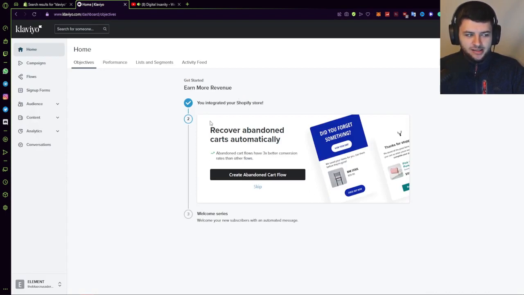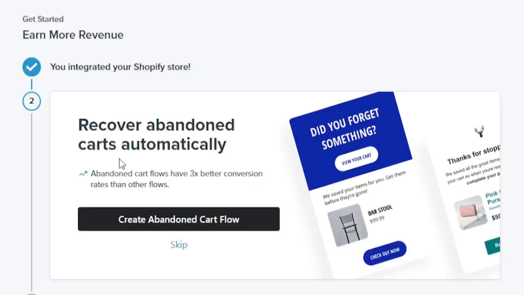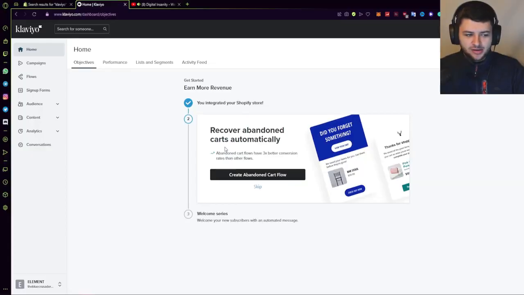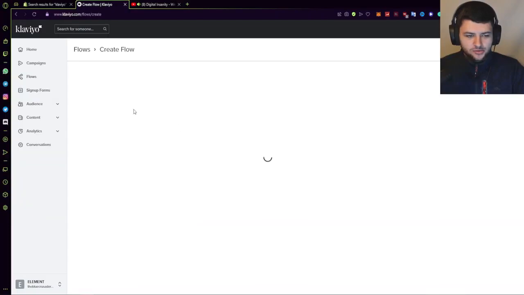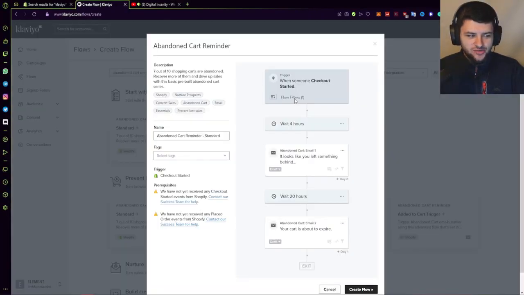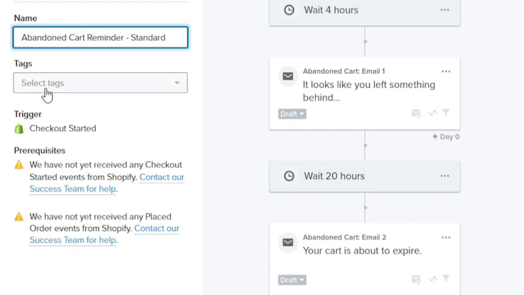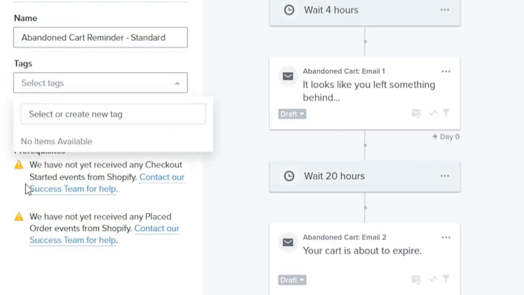Now, the second tick list on getting started is recover abandoned carts automatically. Abandoned cart flows have 3 times better conversion rates than other flows. So we'll create one of these abandoned cart flows as well. Now, you can create them from scratch or you can use a template. 7 out of 10 shopping carts are abandoned. Recover more of them and drive up sales with this basic pre-built abandoned cart series. The name of it, abandoned cart reminder standard. The tags we can select. We can create some new tags over here.